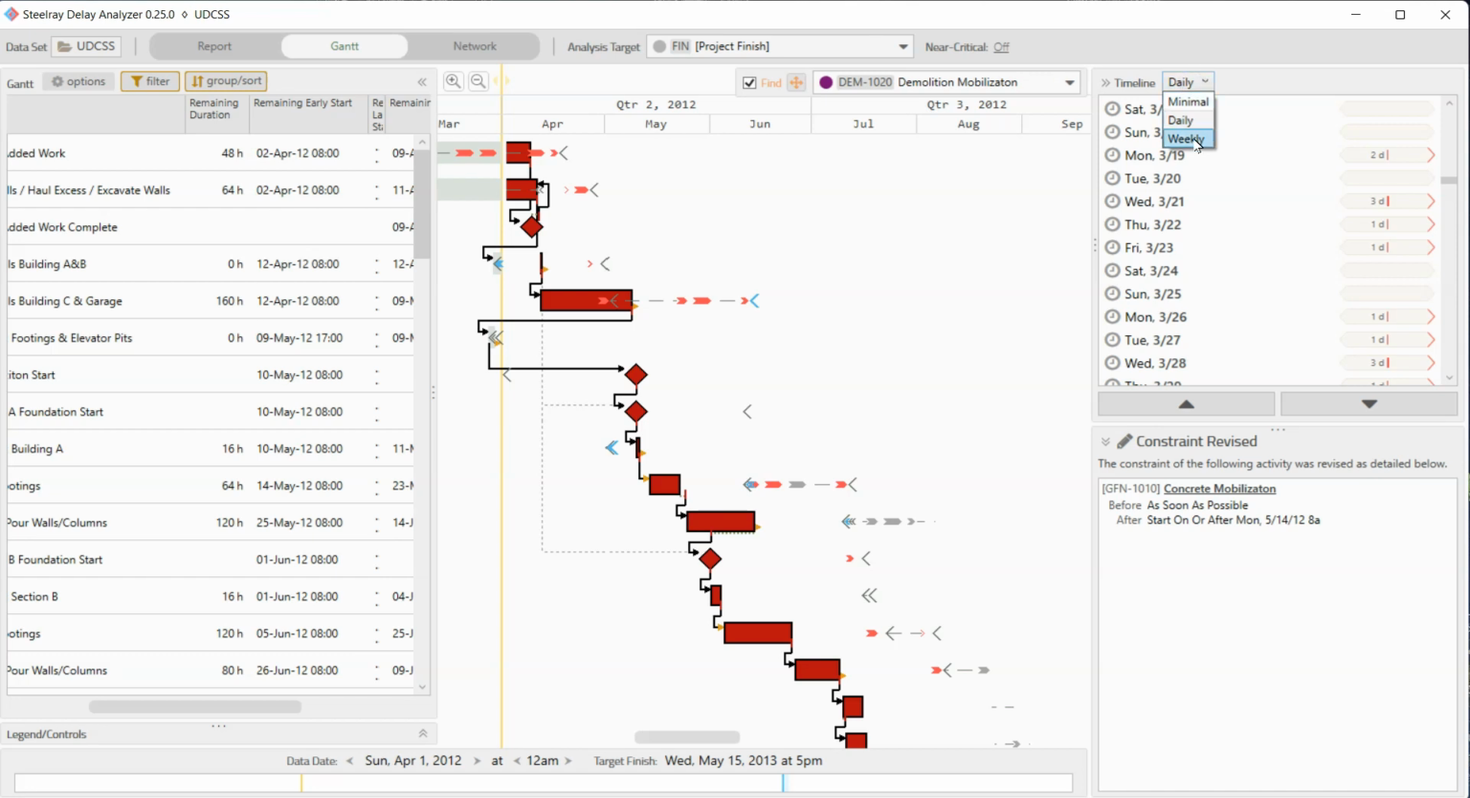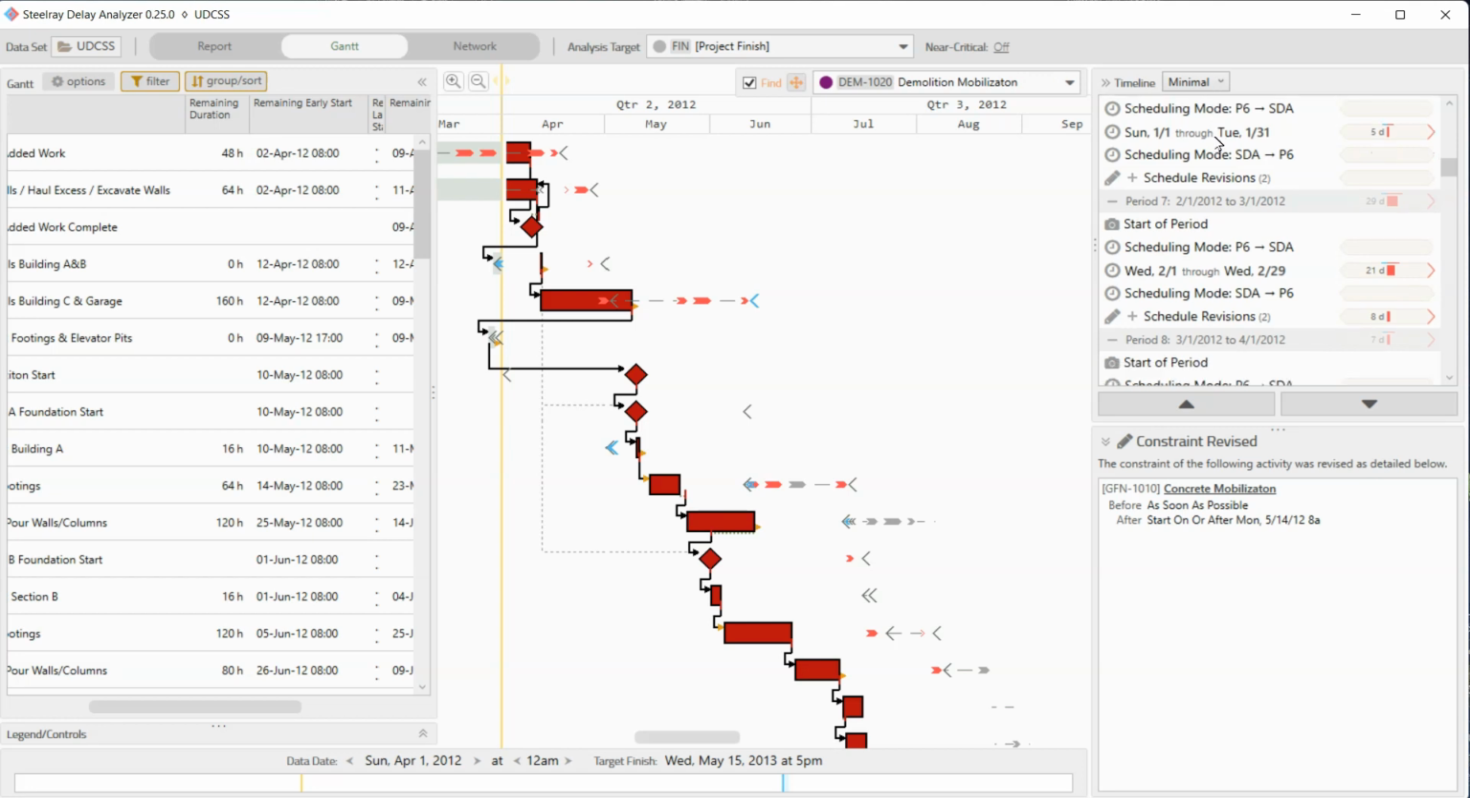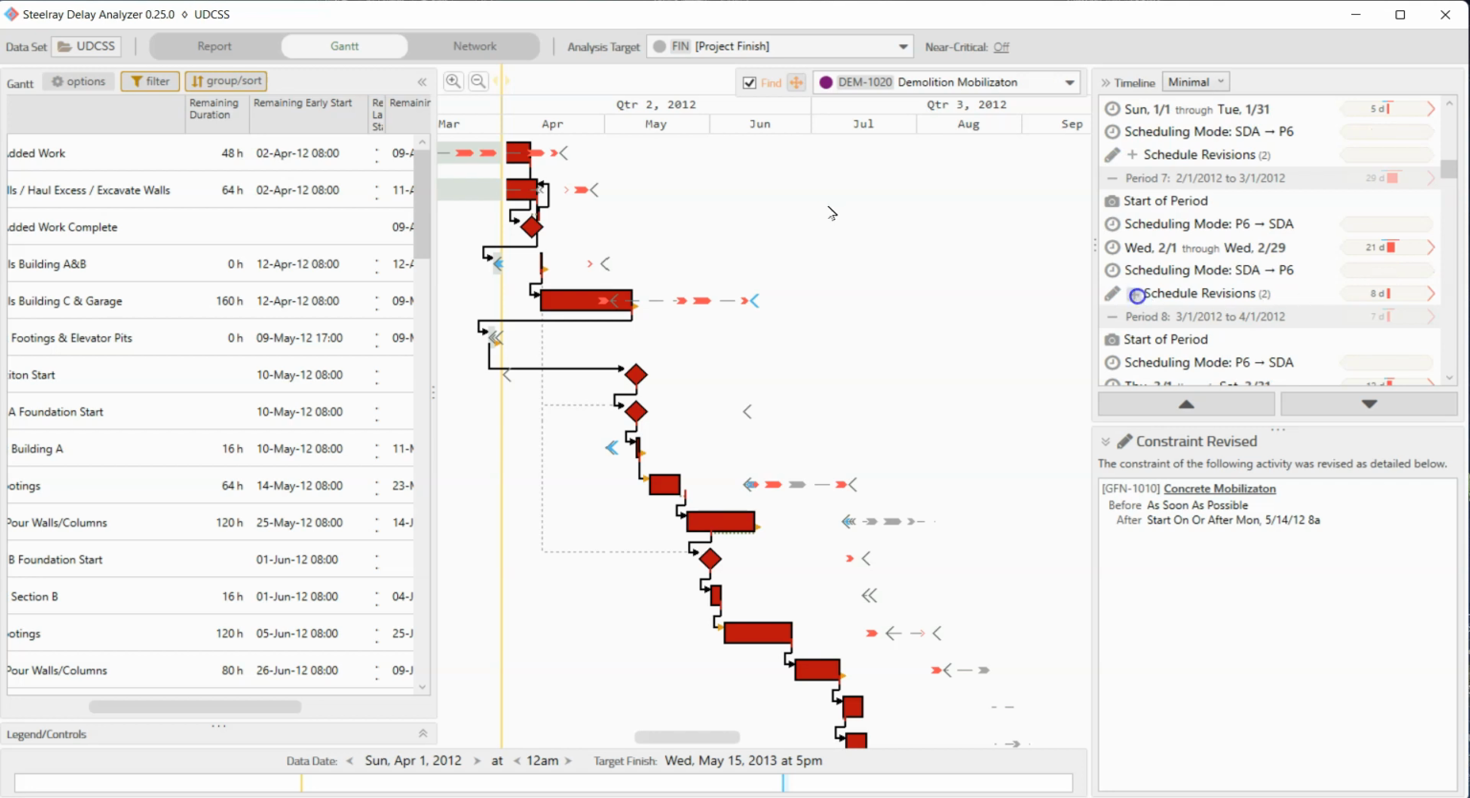You can zoom out by going from weekly to minimal. And here what you're seeing is period by period, what was happening over the course of the period. So for instance, in period 7, we had a 21-day delay this week. Actually, no, this whole period, the month of February. We had a 21-day progress delay. But that's just the first half of the half step. The second half of the half step are the schedule revisions.